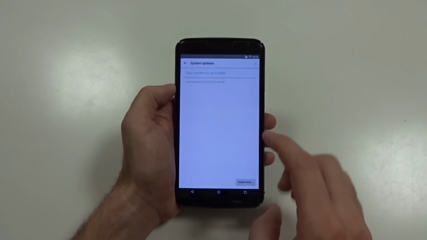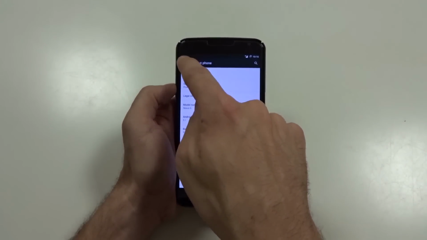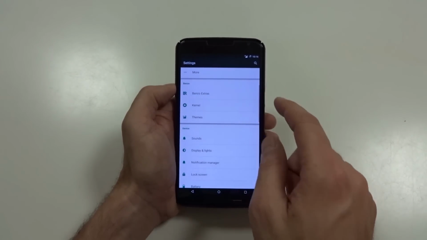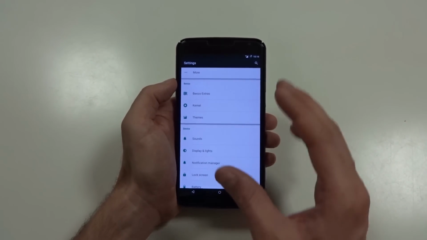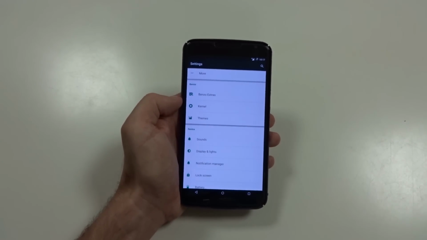You do have an update process here, an OTA. So I don't know if this works completely, but if not, you can dirty flash and you'll be okay. Now, you are going to have a lot of options and settings. You are going to have a condensed version with Benzo in here, and it's going to have your Benzo extras, and you are going to have a kernel manager.